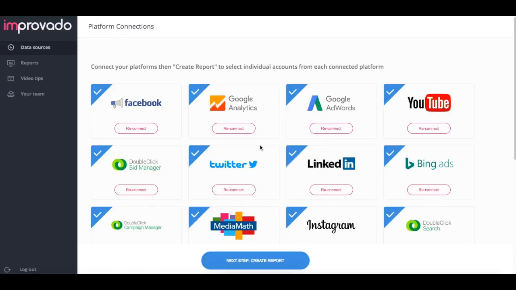Dashboard. Today I'd like to quickly go over with you a quick demo on how to create a report and enjoy all the functionalities of the Improvado dashboard.